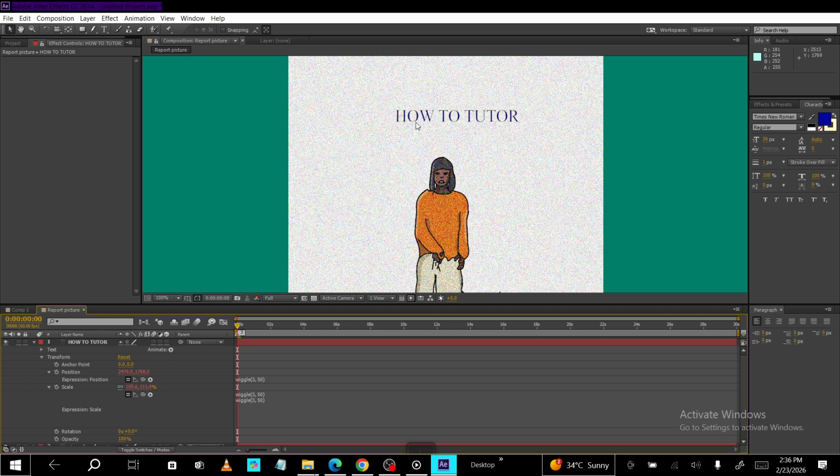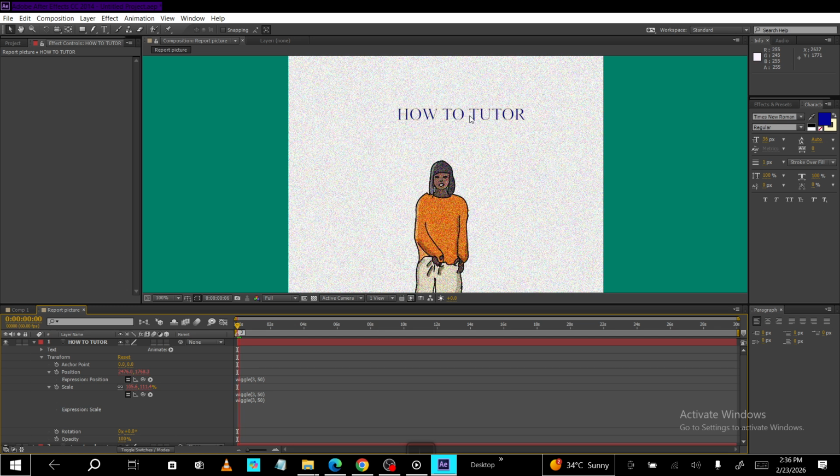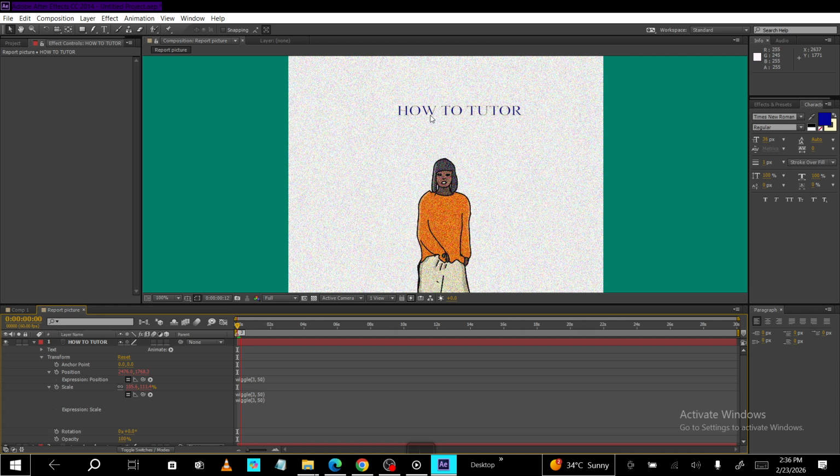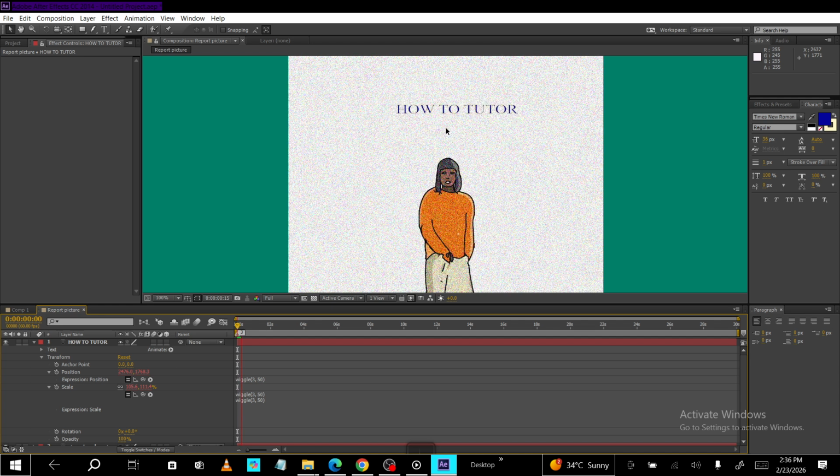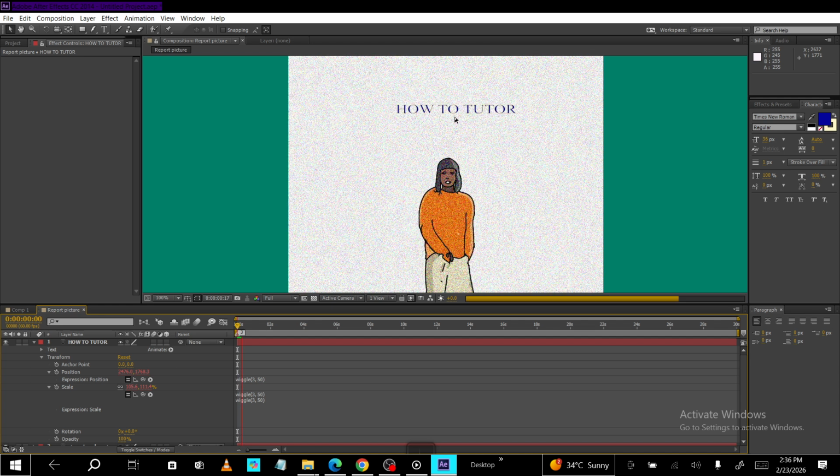If the motion feels too wild, lower the amplitude number. If it feels too slow, increase the frequency. You can keep adjusting those two values until the movement feels right for your scene. And remember, you can always disable the expression by clicking the equals sign next to it or remove it entirely.